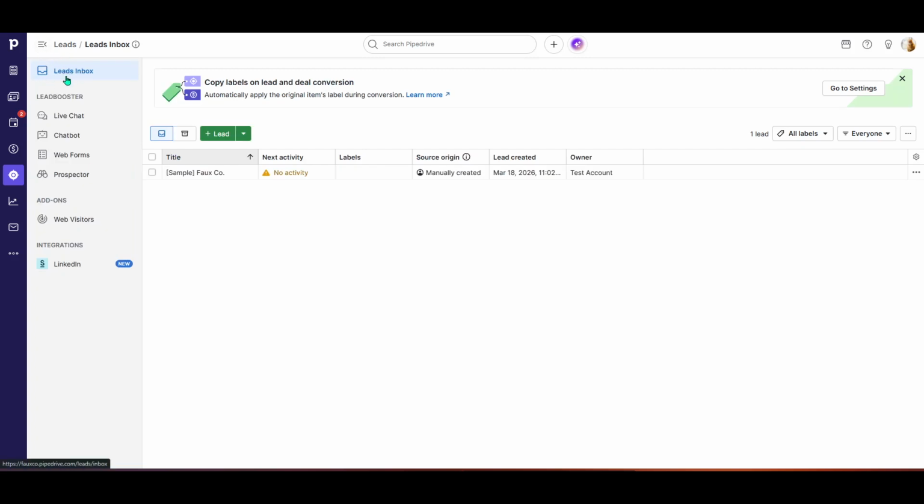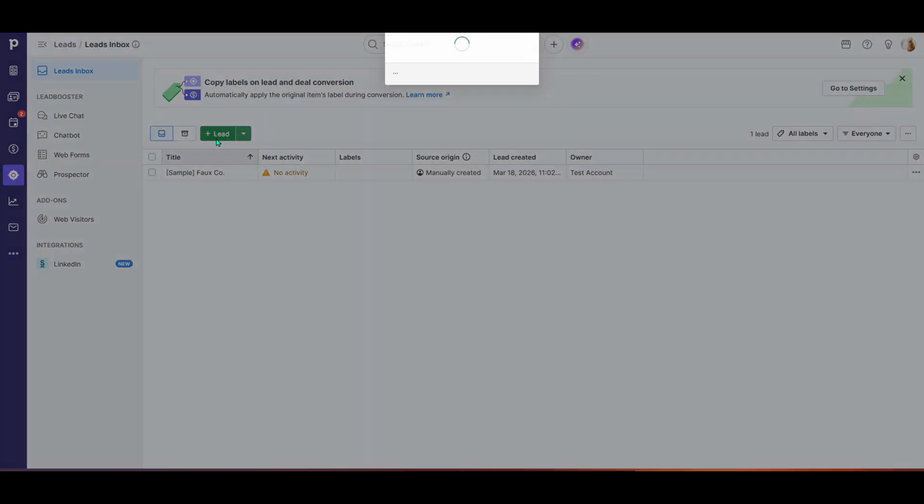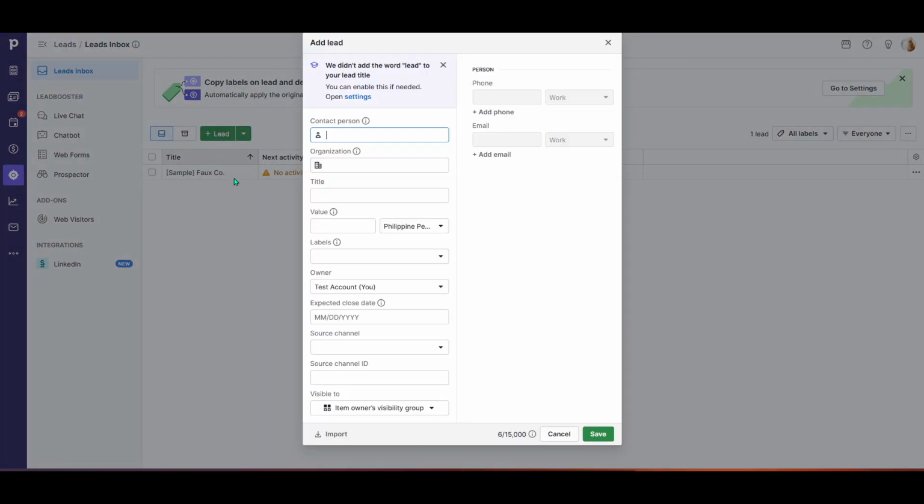Once you're in the Leads inbox, it's time to create a new lead. At the top left of this page, you'll see a plus icon designed specifically for adding leads. Click that plus icon to bring up the new lead form. This is where you'll capture the essentials so your team can follow up confidently.